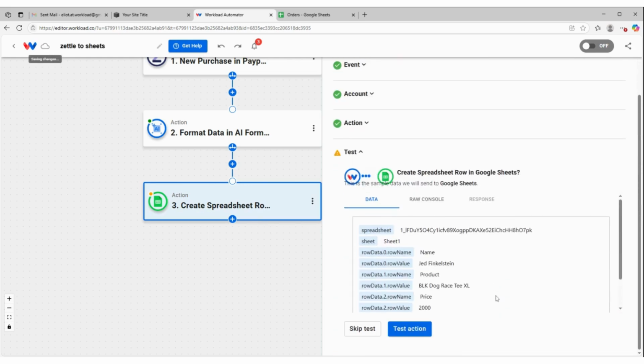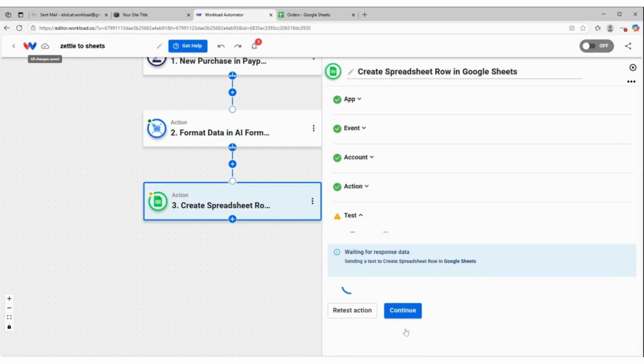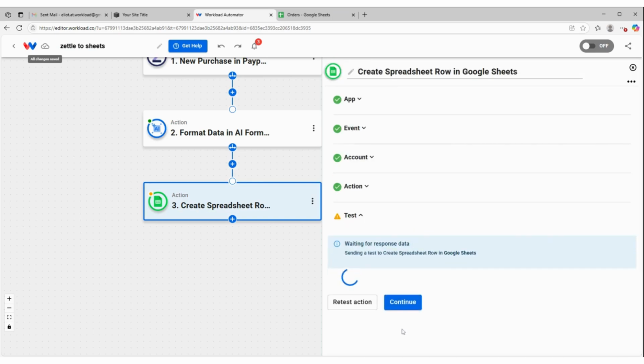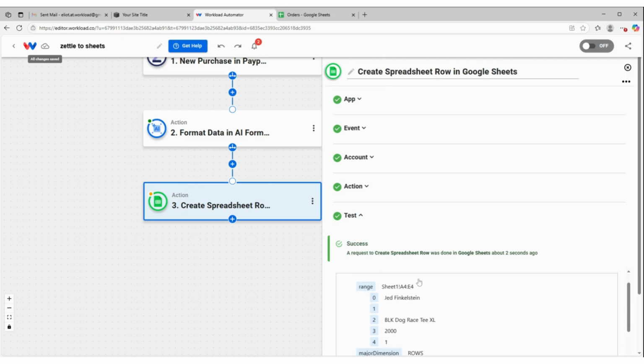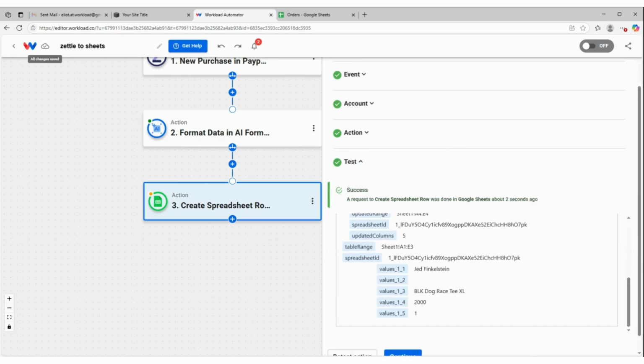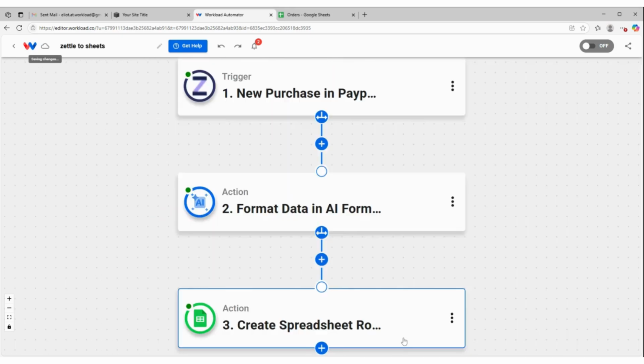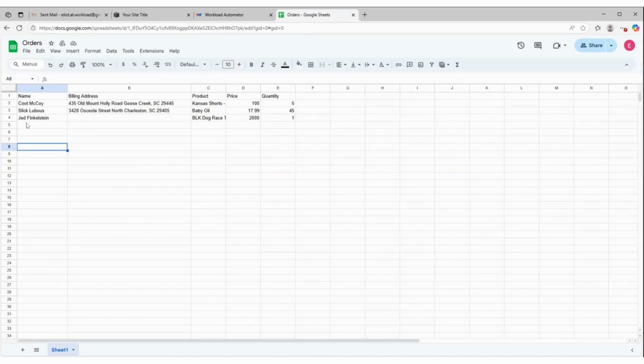So I'm going to click continue. Then we're going to test this action. And we have a success. So I'm going to click continue here. I'm going to look over at my order spreadsheet, and there, it just popped up. All the information about that order has now been put into our spreadsheet.